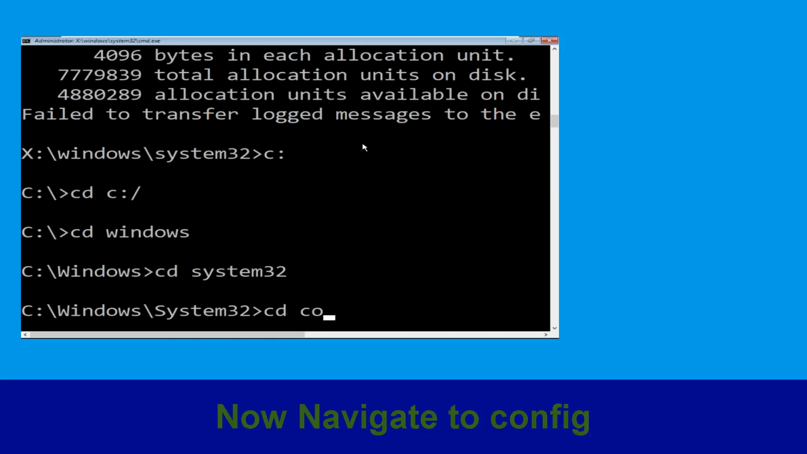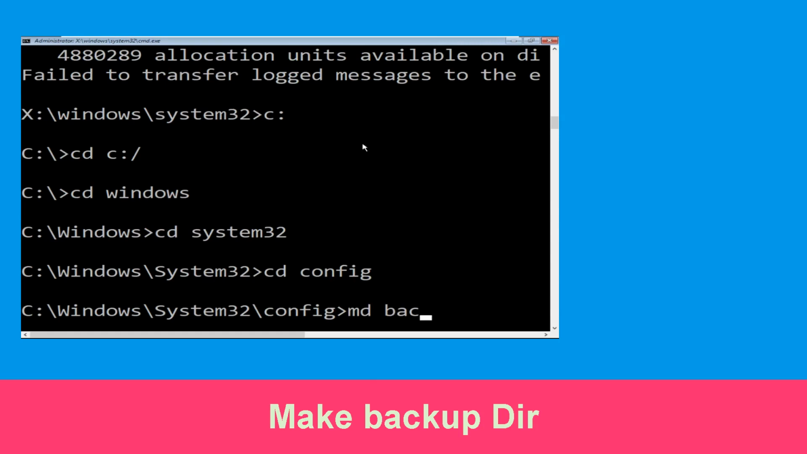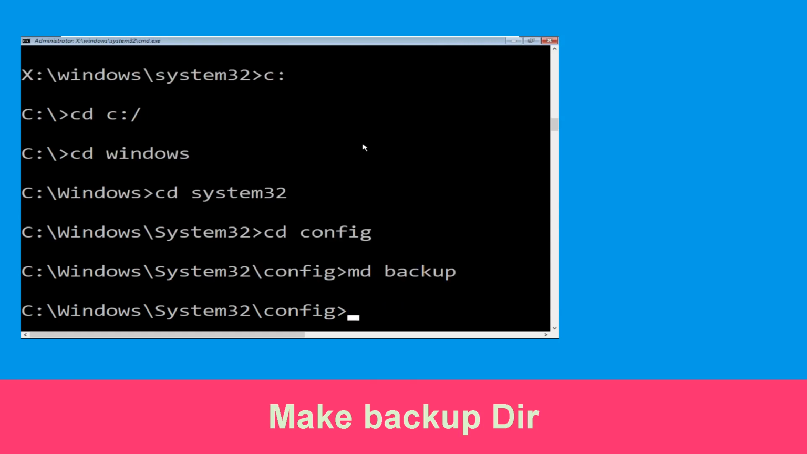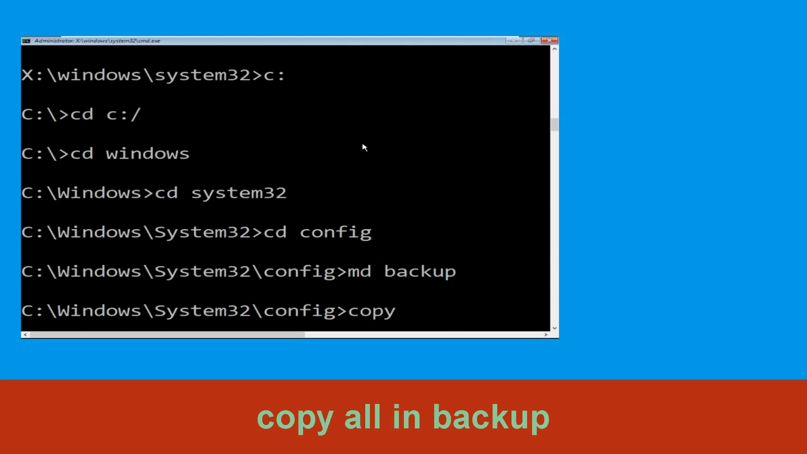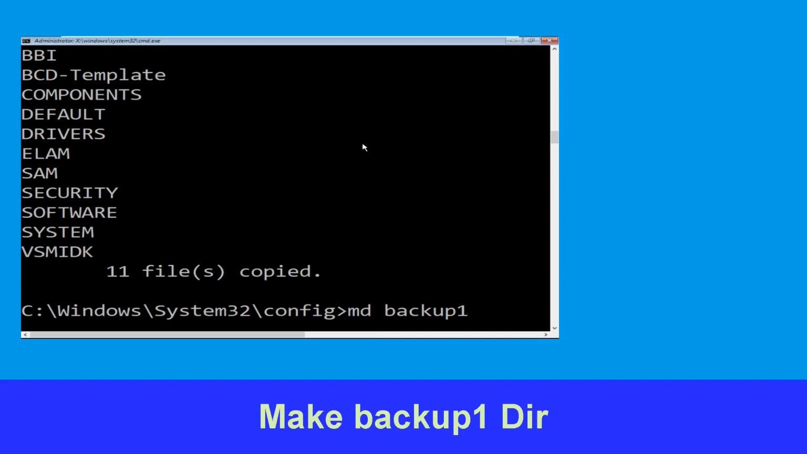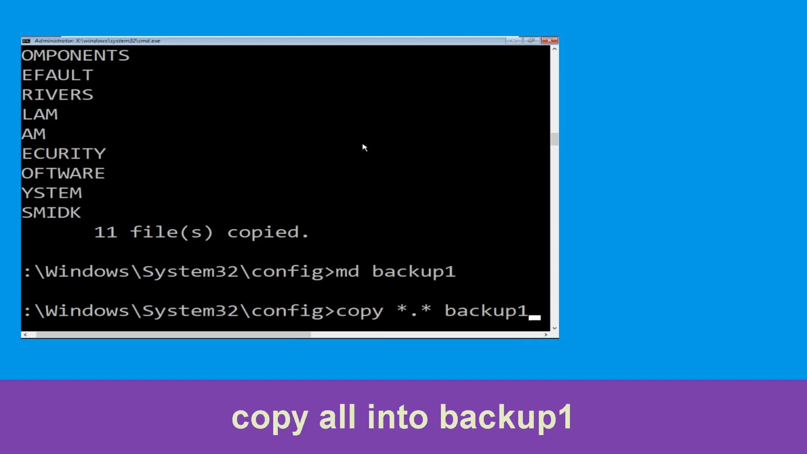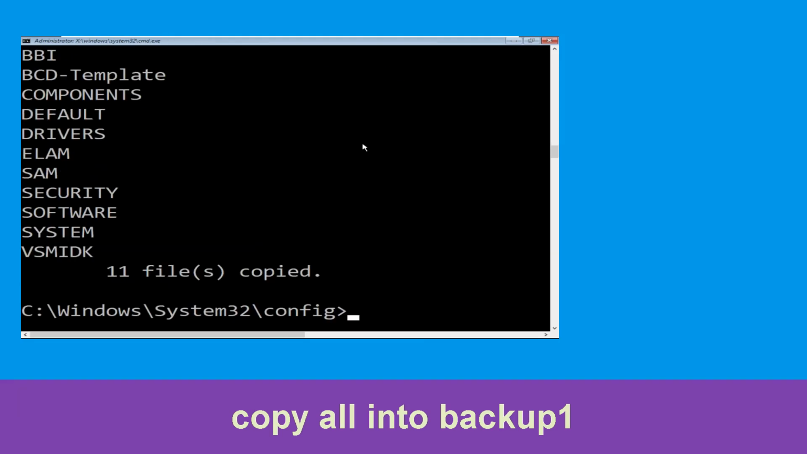Type in cd space config and simply hit enter to execute the command. Now type md backup and simply hit enter. Now execute this command. Type copy space *** space backup and simply hit enter. Now type md backup1 and hit enter. Now type copy *** backup1 and simply hit enter to execute the command.